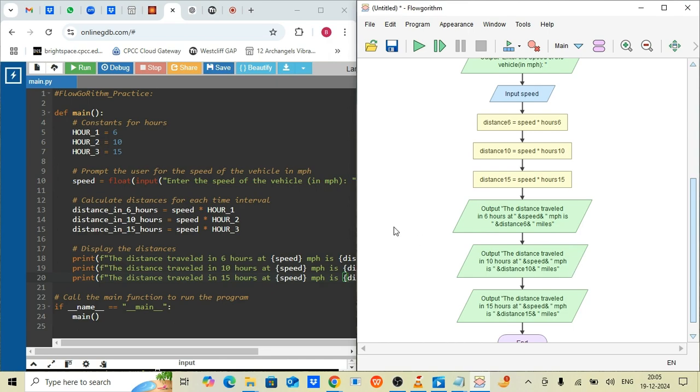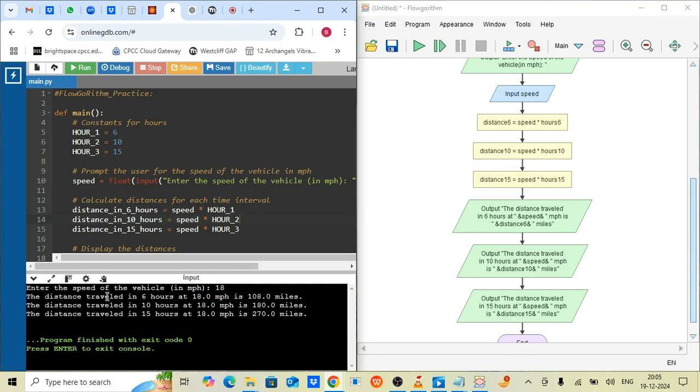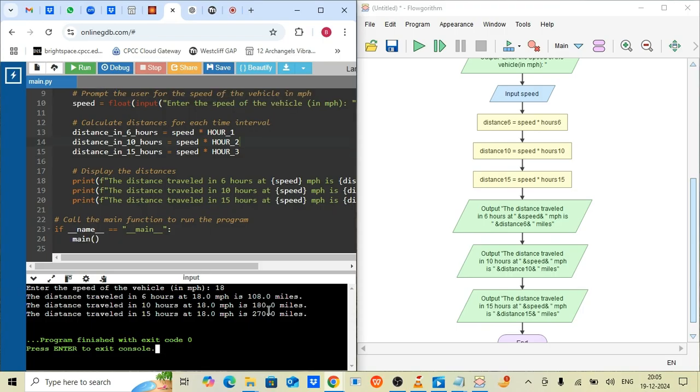That's it. Now let's first execute the Python code here. Click on run. It prompted: enter the speed of the vehicle in miles per hour. Let me enter a value like 18 and press enter. You can see the distance traveled in 6 hours at 18 miles per hour is 108 miles. 6 multiplied by 18 is 108, and the distance traveled in 10 hours at 18 miles per hour is 180 miles. 10 multiplied by 18 is 180. The distance traveled in 15 hours at 18 miles per hour is 270 miles, which is 15 multiplied by 18.